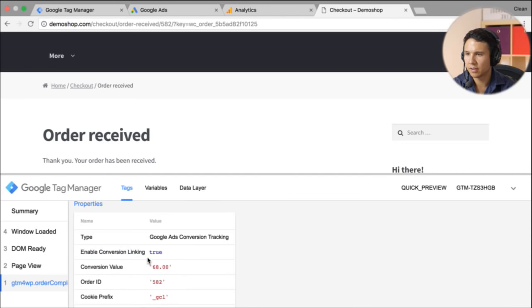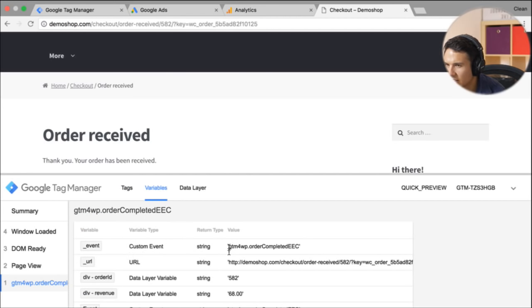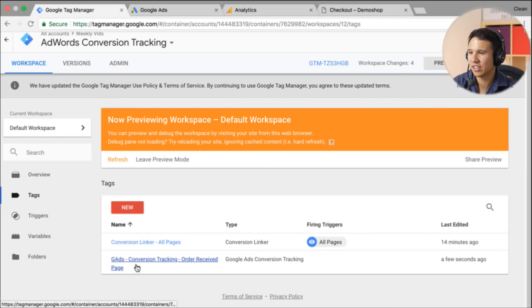We can all see the trigger didn't equal gtm4wp.orderCompleted. What did I do wrong? Can't see the mistake. It is actually gtm4wp.orderCompleted.ecc. So we need to go back and change our trigger around.